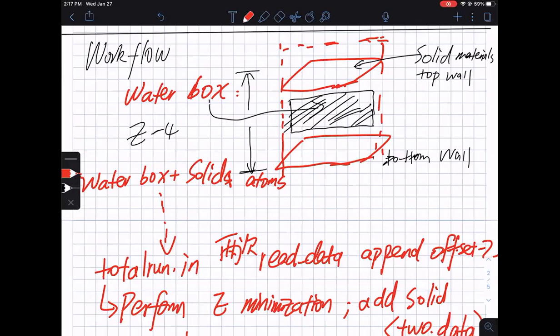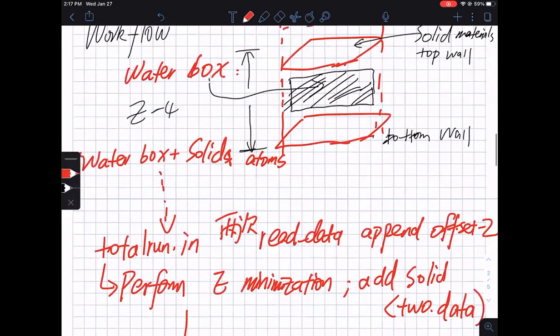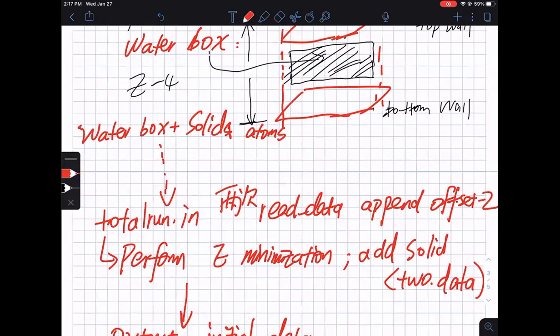And here it is shown by the black box shape. After we have that water box, we want to add the solid walls on top and on bottom of that water box. Let's go back to our terminal.